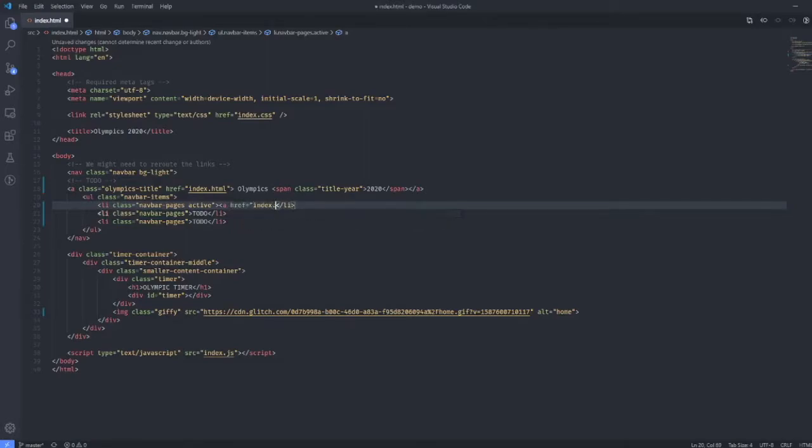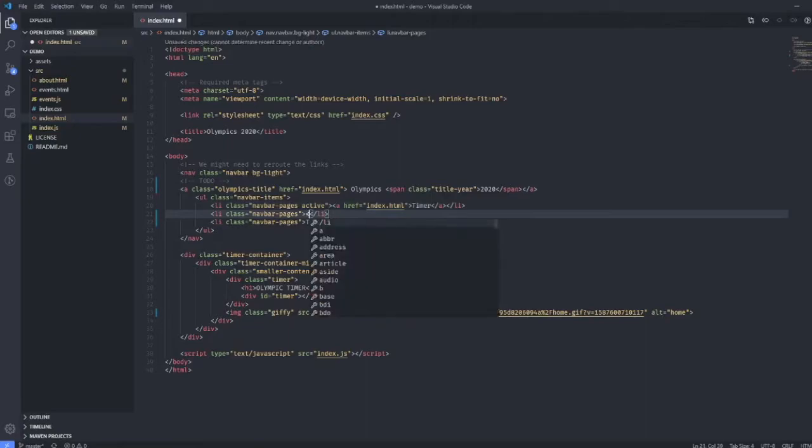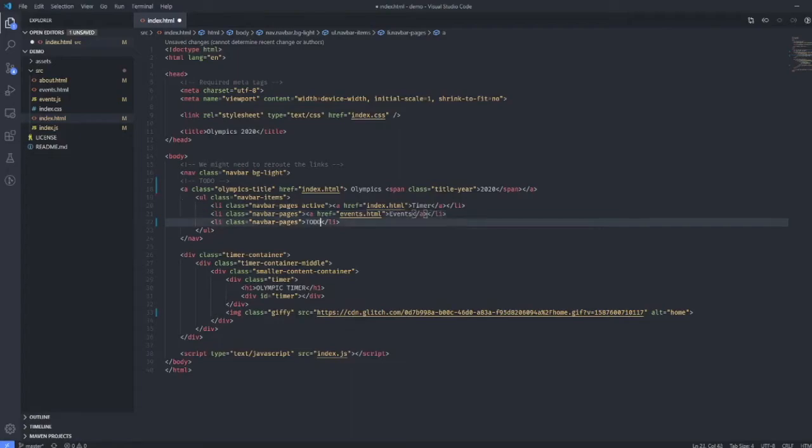So here we link this one to index.html, which is the current file we're editing, and we'll just call it timer, because this is where our Olympic timer is. So yeah, I'll quickly go and change the rest. So what you'll notice is that the events.html page and the events text line up perfectly.